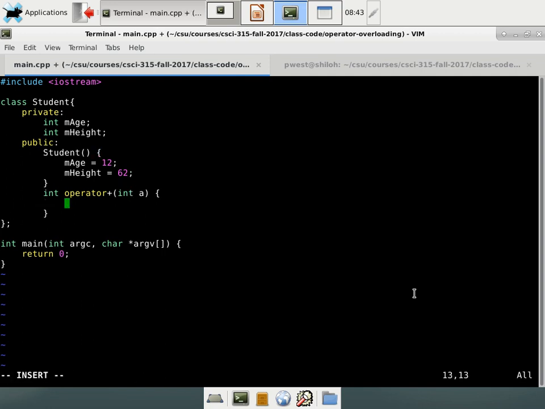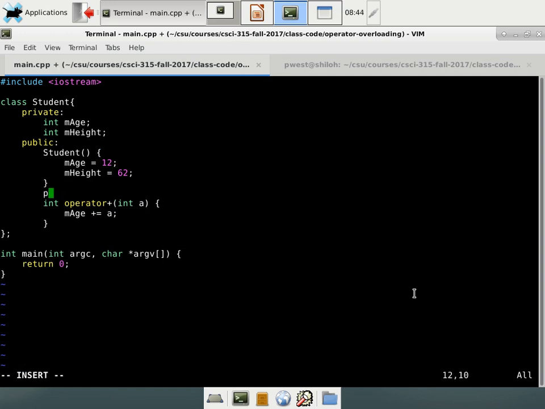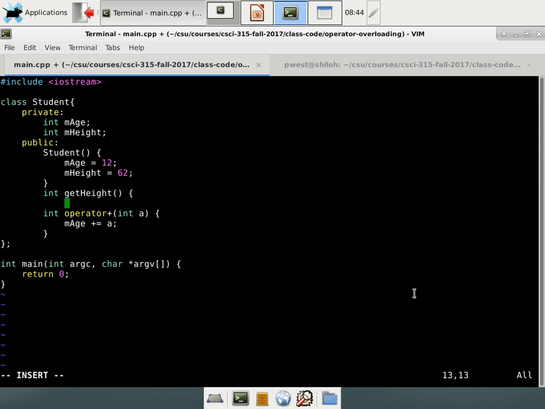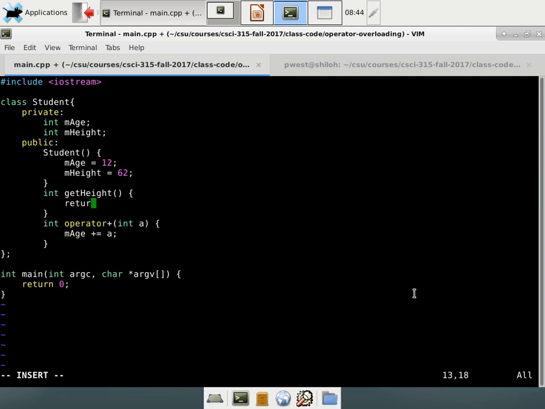All right, what will plus do? Increase their height by 12 inches. By 12 inches, okay. Well, by A, right? And get, I said height, right? I don't know why I just added their age, but I sure did.